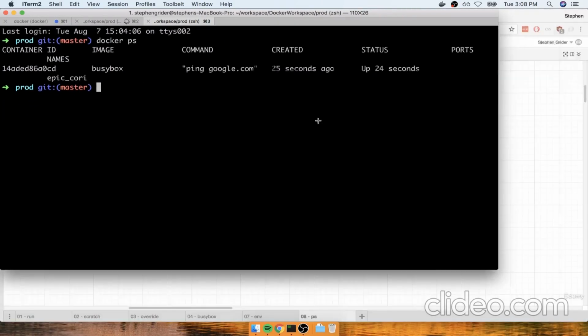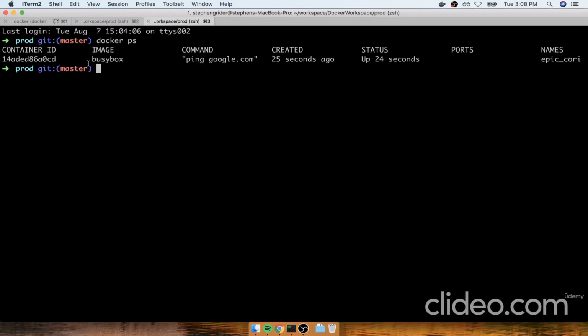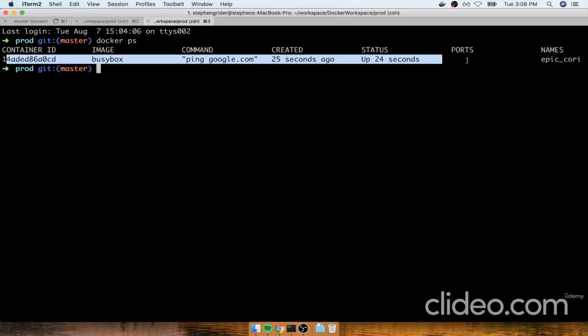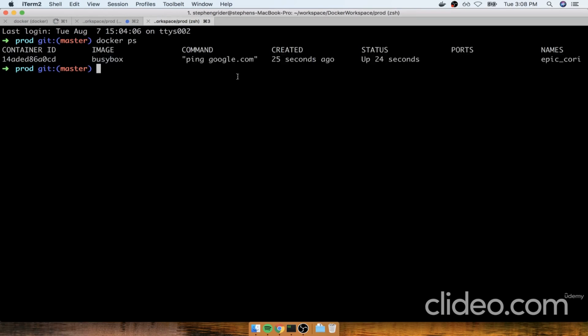I'm going to get this on one line really quickly. There we go. So this is a printout for the container that is currently running that was issued the command of ping google.com. We also see the container's ID, which we can use for a lot of other operations that we'll look into later on. We'll see the image that was used for the container. We can see how long ago it was created. We get a status. Currently, it's been up for 24 seconds.